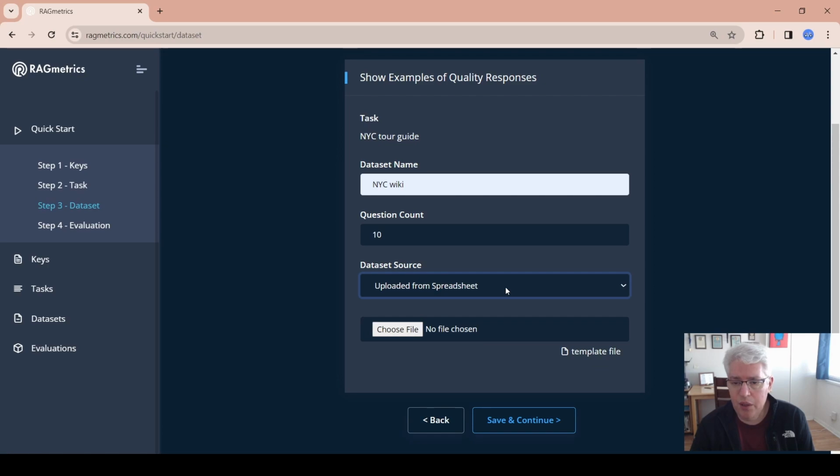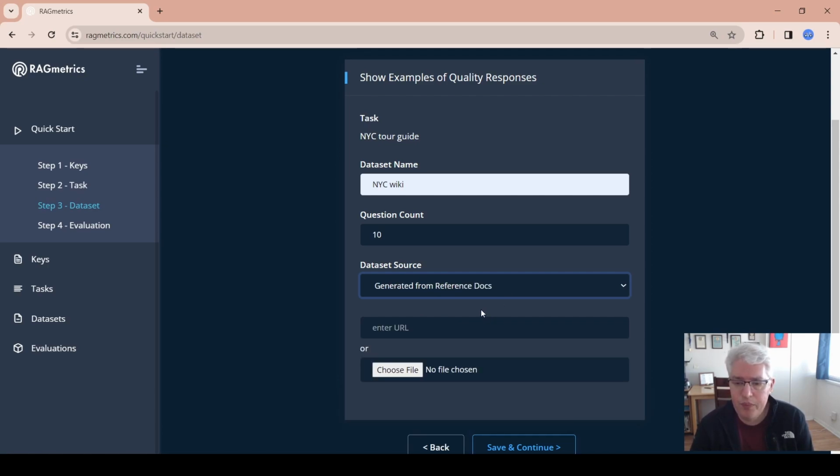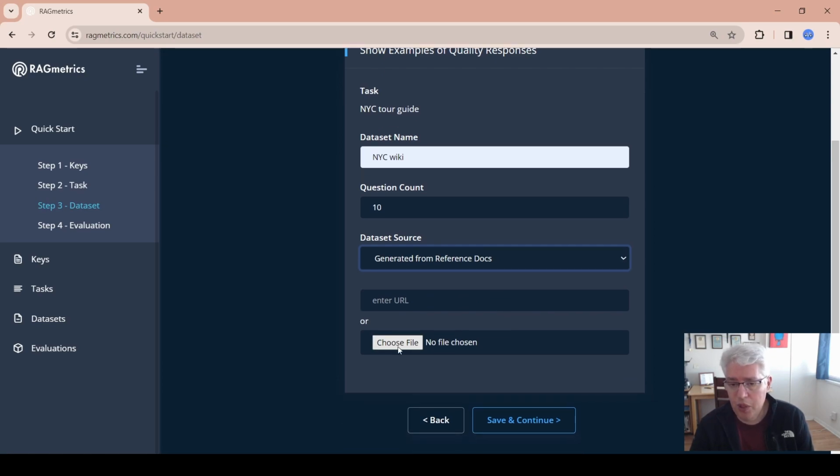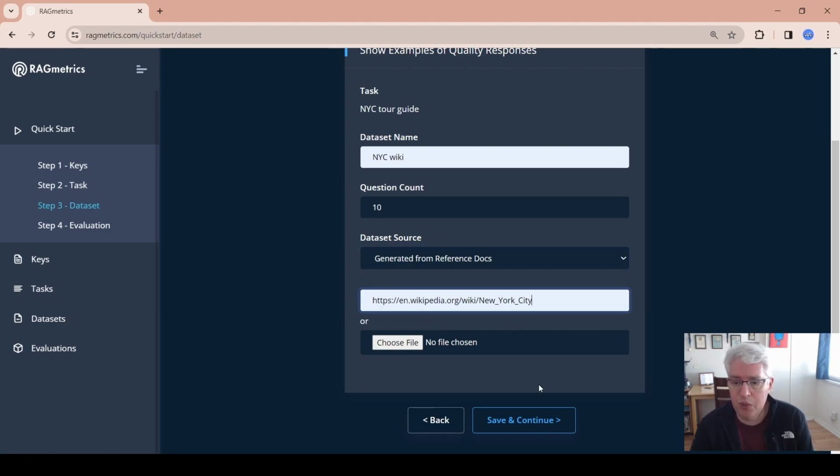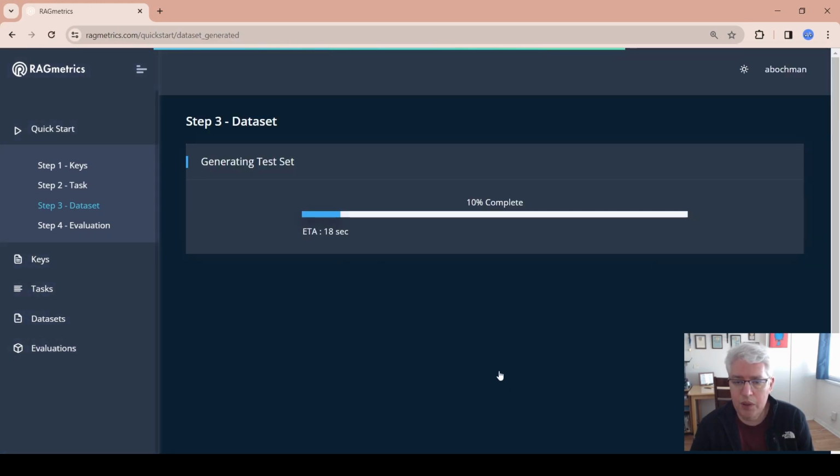But today, rather than creating it from a spreadsheet, let's create it from some reference documents. Now we can upload those reference documents. They might be PDFs, text, or really anything else. But in this case, we'll load the reference documents from New York City's Wikipedia page. As soon as I hit save and continue, it's going to read those documents, chunk them, parse them, embed them, and create 10 questions and 10 gold answers for that data set.